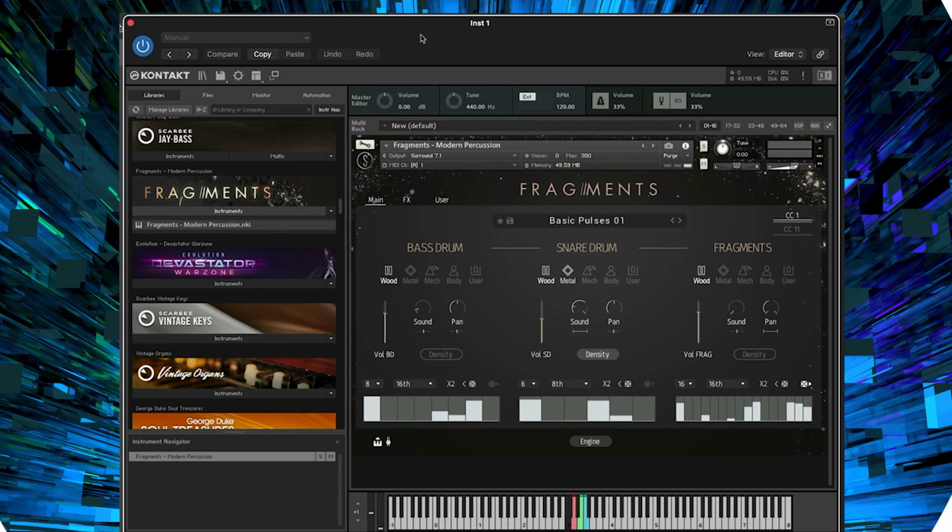All right, so let's go over the user interface because this is an insanely cool library that does a lot. So we have the bass drum, snare drum, and something called Fragments. So let's play Fragments real quick. That's like the faster layer. This is the medium, and this is the slower layer compared to Fragments.